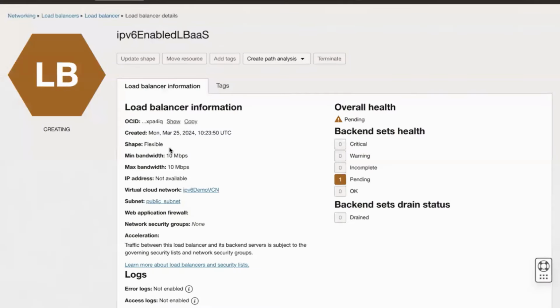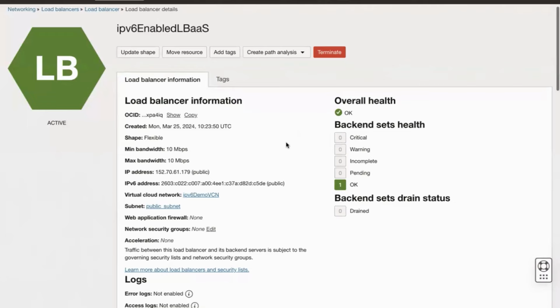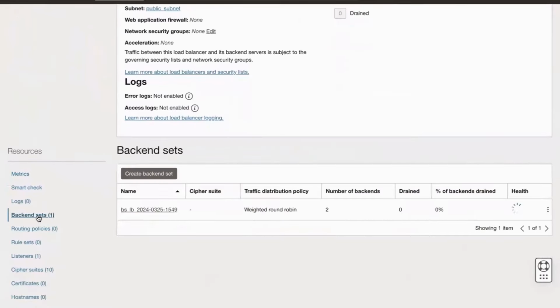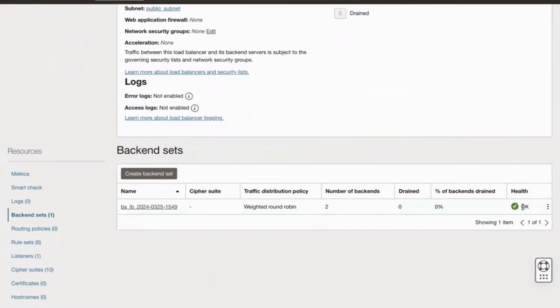You would see the load balancer is creating. We shall wait for a couple of minutes and test the load balancer IPv6 address. As we see, the load balancer is active and health is okay. The backend set and backend's health is also okay.